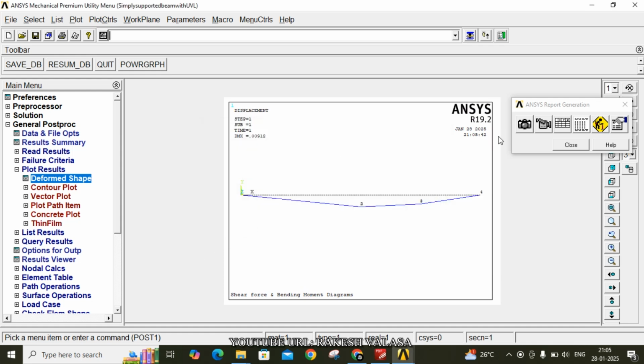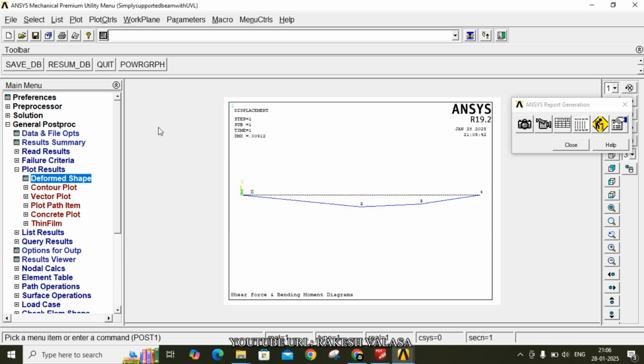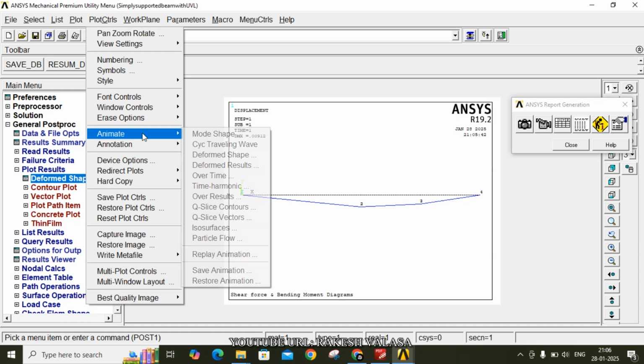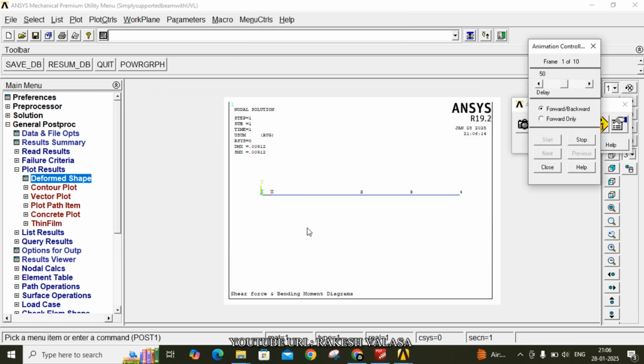Now you can capture this image. This is the deformed shape, undeformed shape. Then click on OK. Now you can see the animation. Go to the plot controls, animate, deform results. Here DF solution, US, UM, then click on OK. You can see the deformed shape visualization. Now stop this window, close this one.